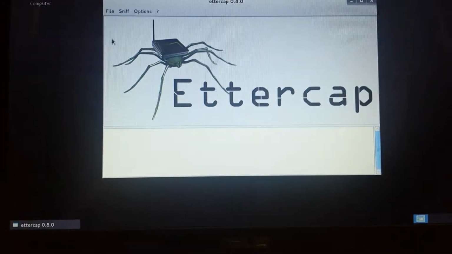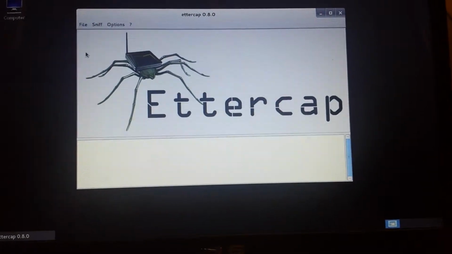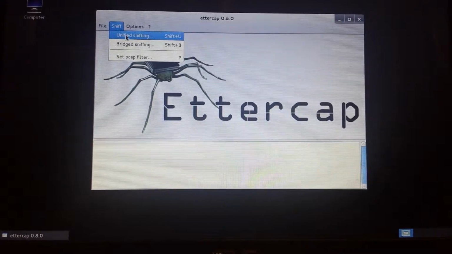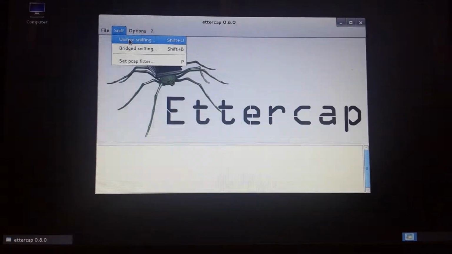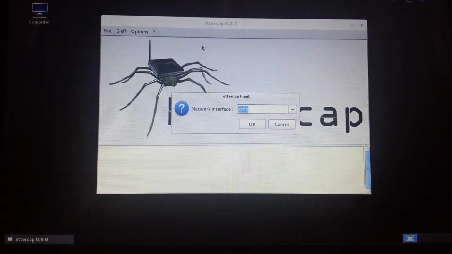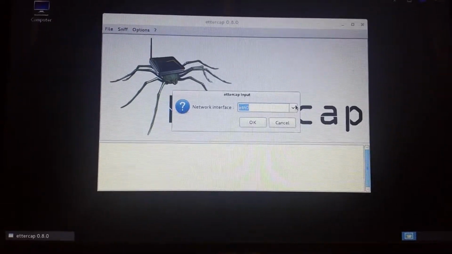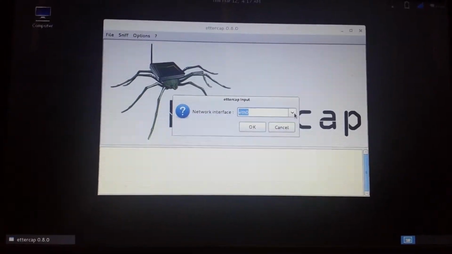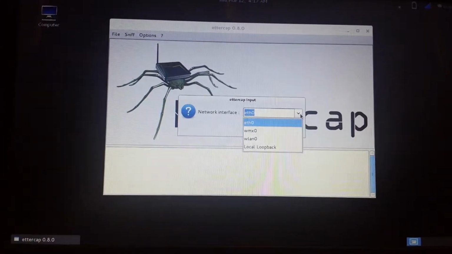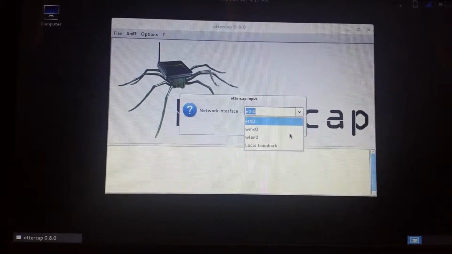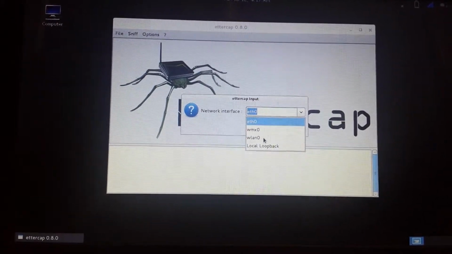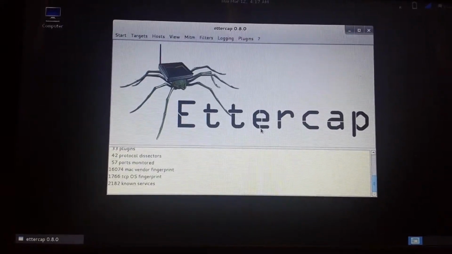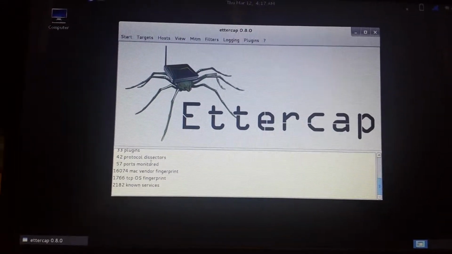Then we have the prompt right here. So we go to sniff, of course. It's primary. We choose unified sniffing. So if we were doing a wired sniff attempt, we would pick eth0. But since we're doing a wireless one, we're gonna pick wlan0, which stands for wireless LAN 0. And we pick OK. So here you can see it working already.